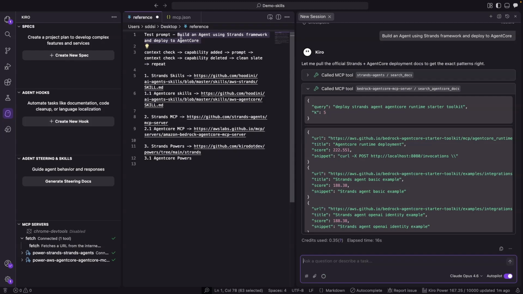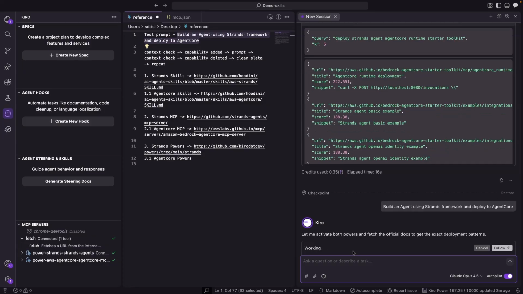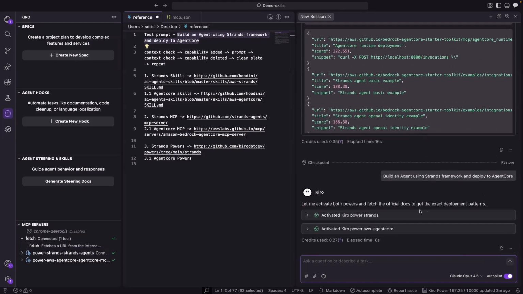Now let's look at how it impacts Kiro's response to the same old prompt, building an agent using Strands framework. And as you see in the response, Kiro is activating both powers and it's fetching the official docs to get the exact deployment pattern. Now I have stopped it in between because this is exactly what I wanted to show.